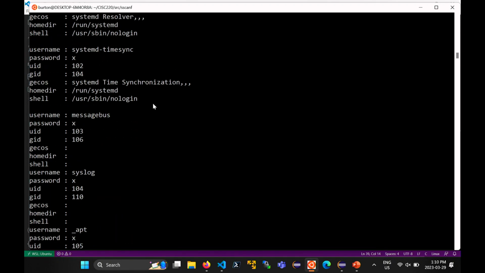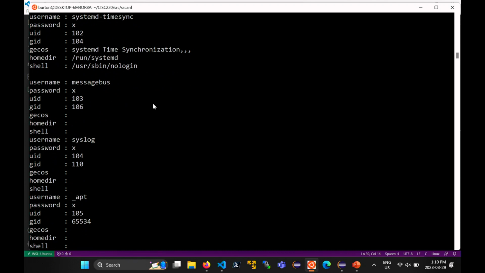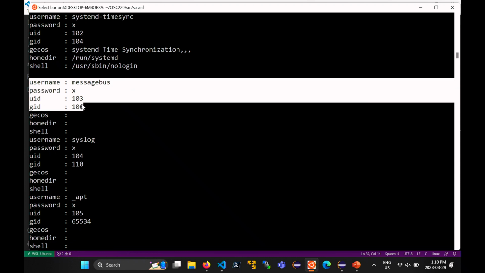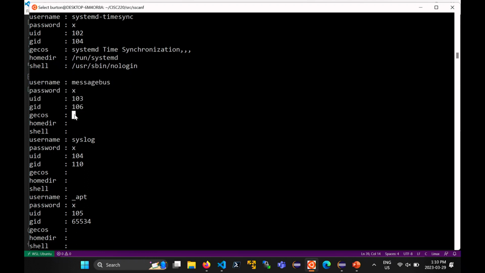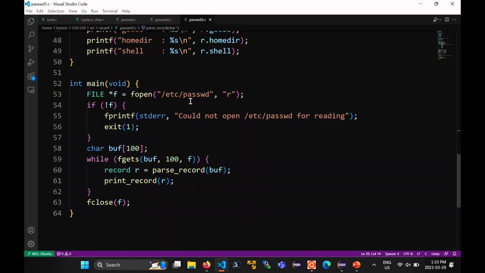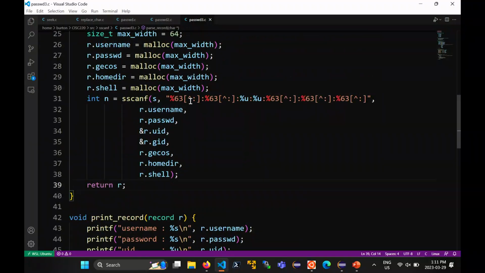Well, it looks a little bit better than the first attempt, right? When we get to message bus, right, it gives up after reading in the group ID, right? So notice that all the remaining fields are blank, right? Okay, so why are they all blank, right?